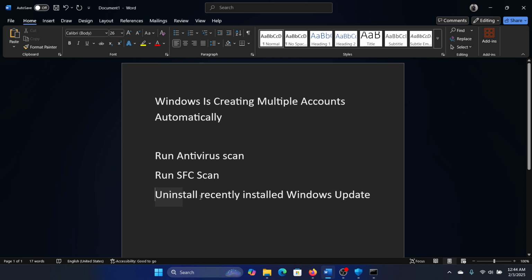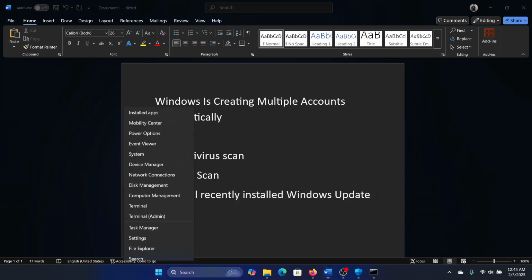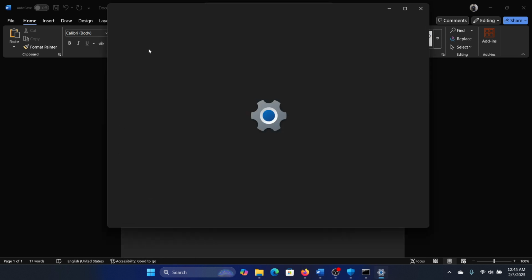And the last one is to uninstall recently installed Windows Update. So, how would you do that? Right click on the Start button and select Settings from the menu.